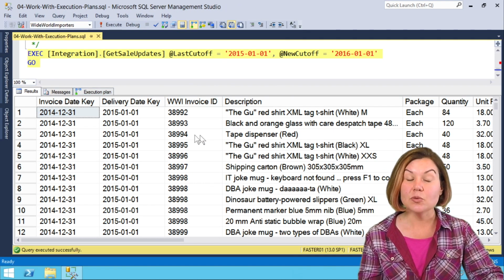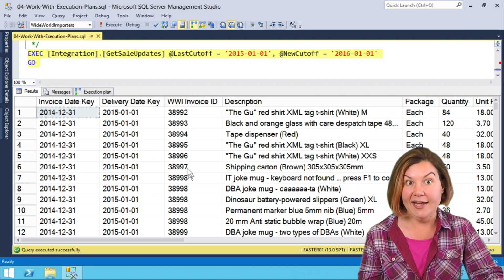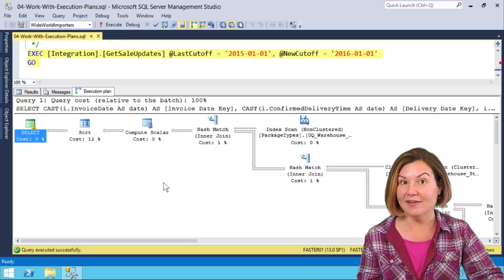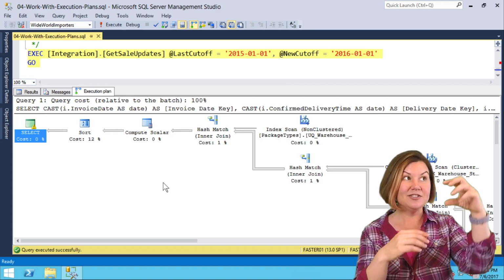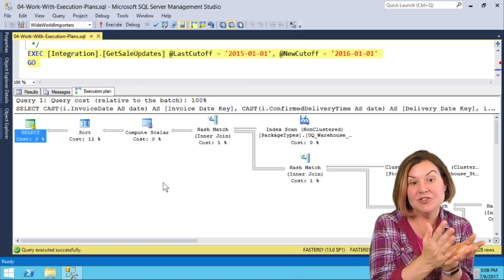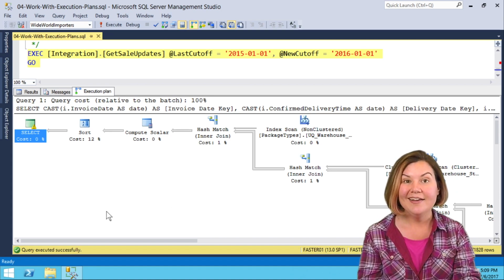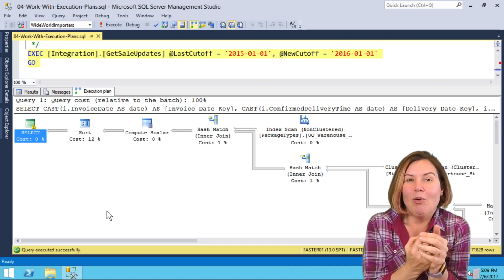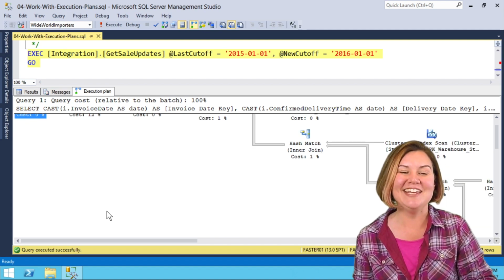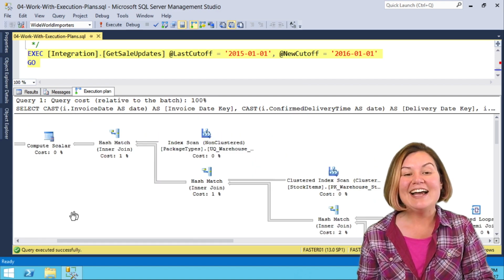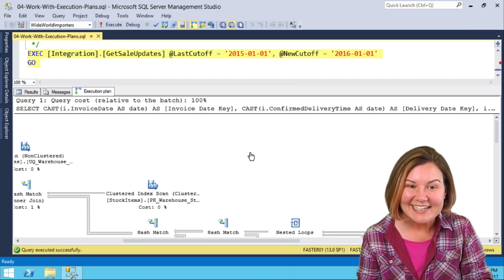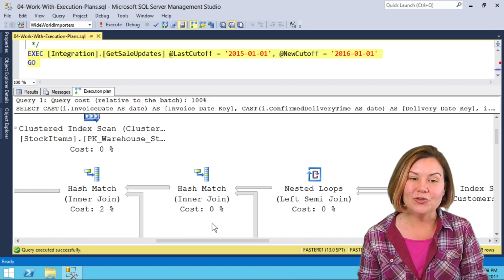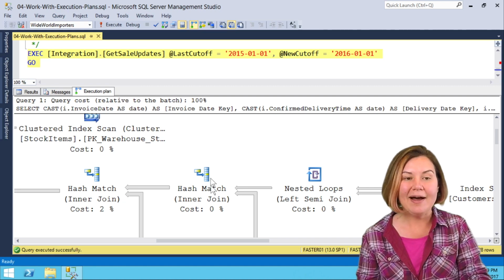And now I get the results of my query, because I have to execute it as well as get that execution plan. It does look different. I don't have that outer stored procedure block now. I've just got the select query, the important internal part of the stored procedure. Again, I can click and drag. I can hold Control and scroll the mouse to zoom in and zoom out.